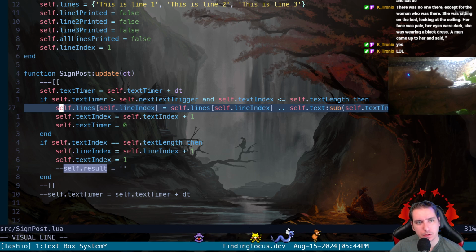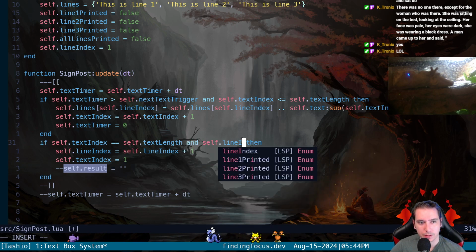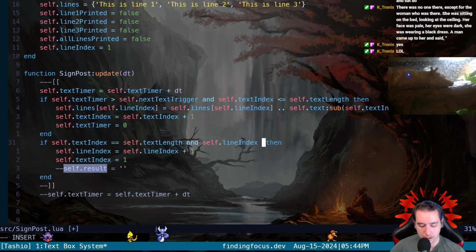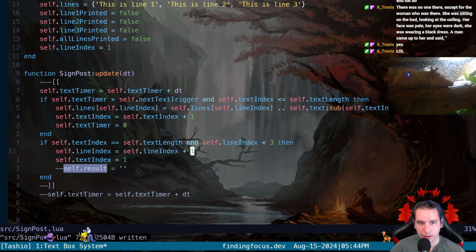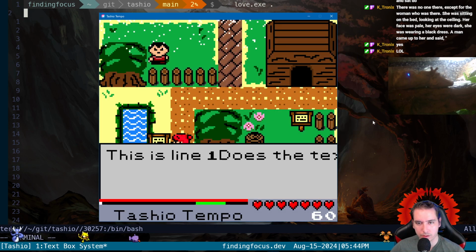Oh. Okay, so by the time we increment our line index, we only want to do this if our line index is smaller than 3. Because we don't want to index into a line that we don't have and then try to concatenate a nil value. So as long as the line index is, and we can't just say that the line index is smaller than 3. No, yeah, okay. I think that might stop us from crashing, but it doesn't fix the render issue.